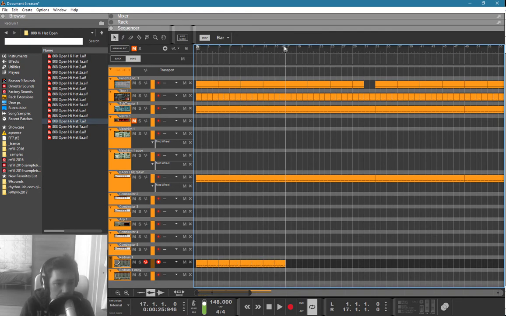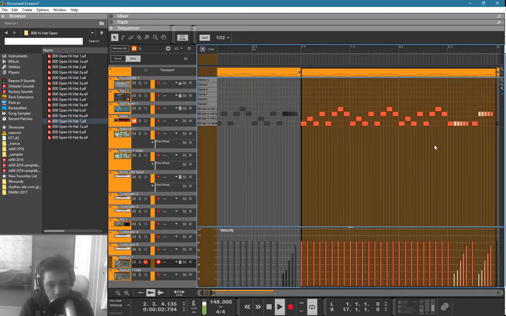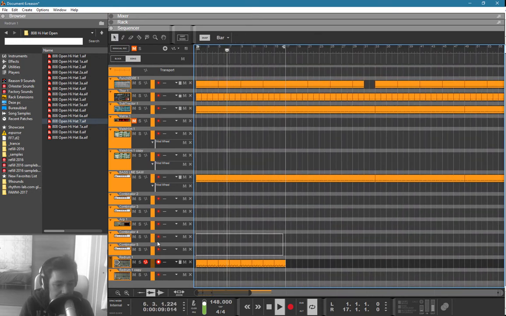What I'm going to do is copy and paste this whole hi-hat sequence right there, and I'm going to make a few transitions over here. Right there, right there, right there. Just like that. Add a break over here.